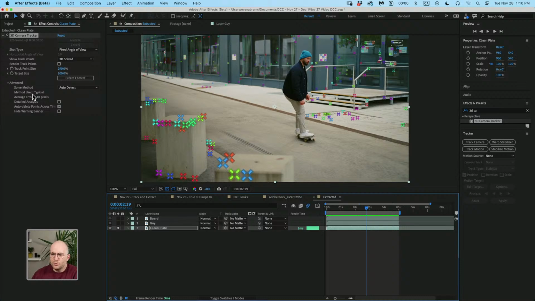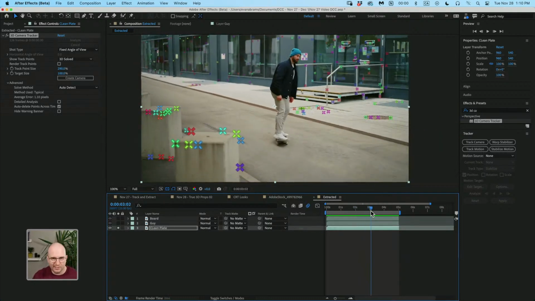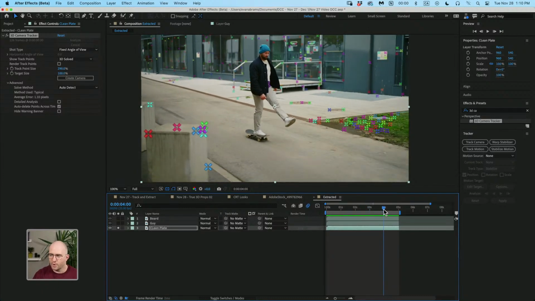The other thing, if you really find this number is too high, you can just go ahead and do a detailed analysis. It's going to add way more points out into the world, and that's going to help you out. But the main thing is you want to clean it up.